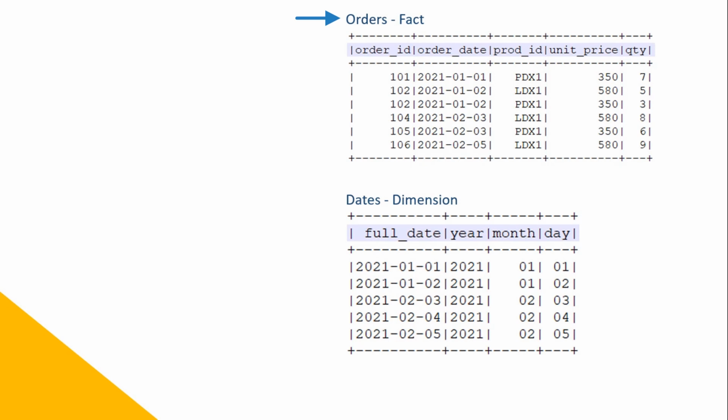My orders table is a fact table and the dates table is a dimension table. This kind of table structure is common in data warehouses. Now let's assume I'm running a query like this.